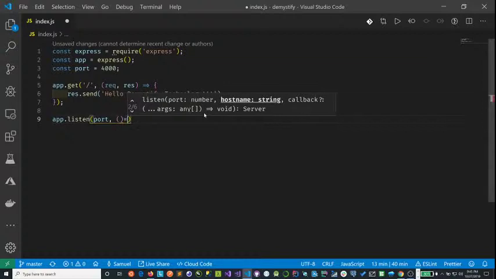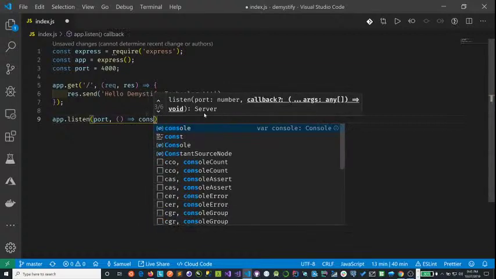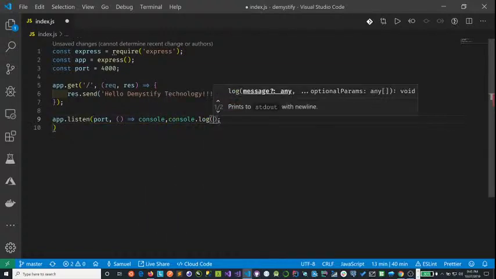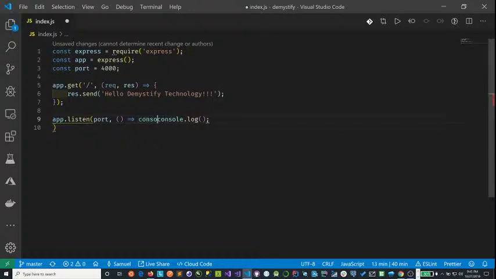Anytime someone calls it, using an arrow function, we can say console.log. I'm going to use string interpolation and say "Demystify cool app is running on port", and then we put the port number here. Cool, right?